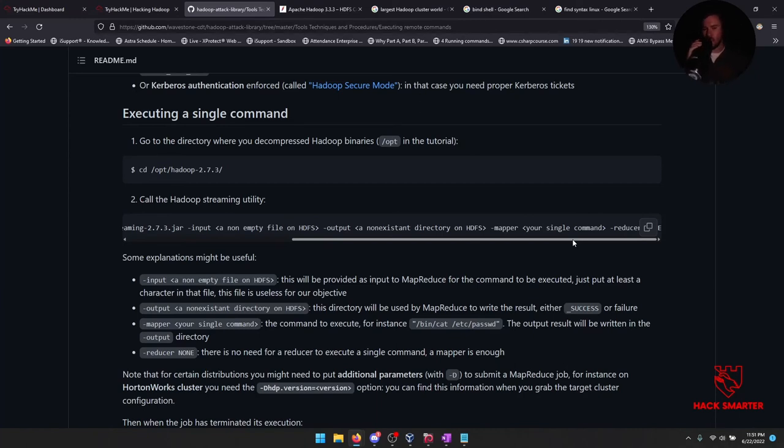And then mapper is where we'll do our single command, but very important there is Hadoop has no environment paths configured, right? So when you want to run cat, you can't just run cat etc passwd. You need to run /bin/cat and the /etc/passwd path there. And then that's basically also going to write the output to our output directory. And because we are not actually writing a proper Hadoop command, we can't do a reducer. We can't reduce the job into smaller chunks. So we just configure the reducer to say none in this specific case. So that's if we want to execute a single command, right?